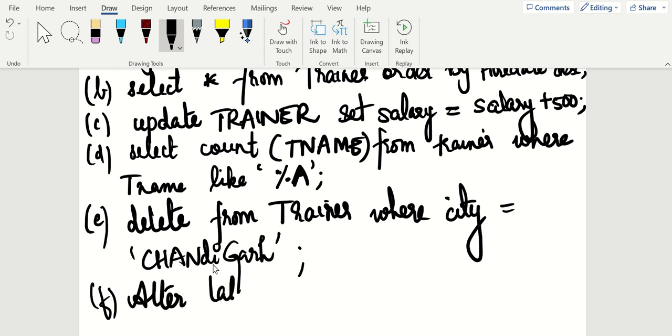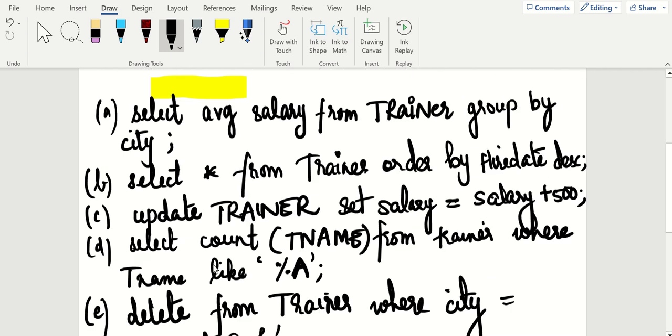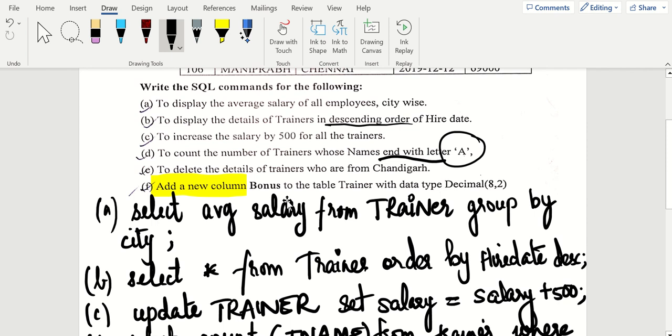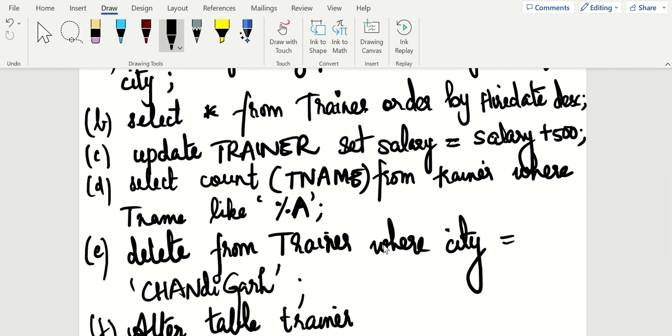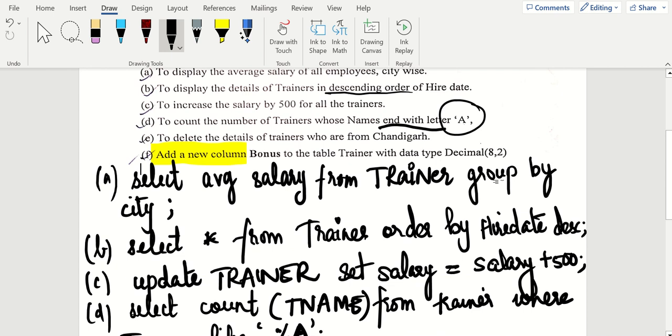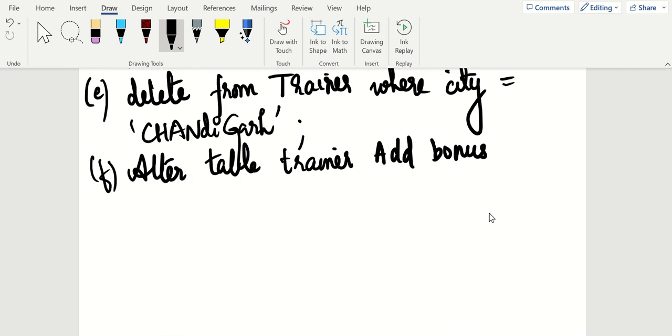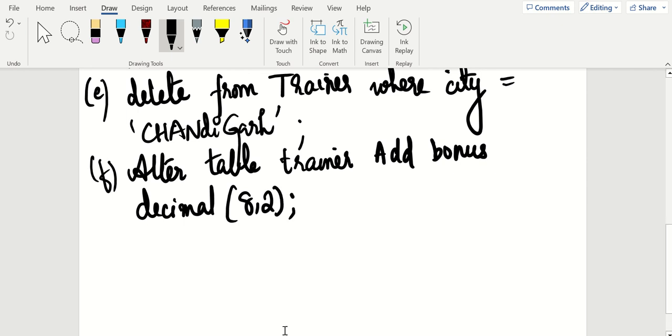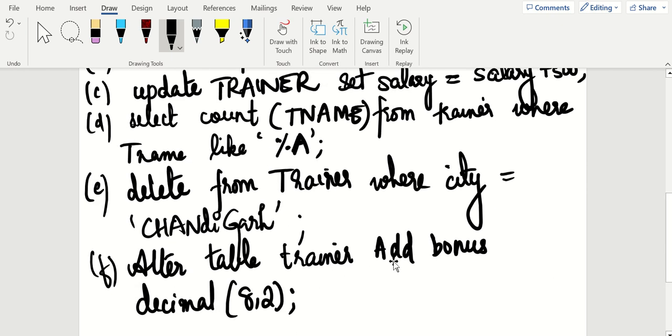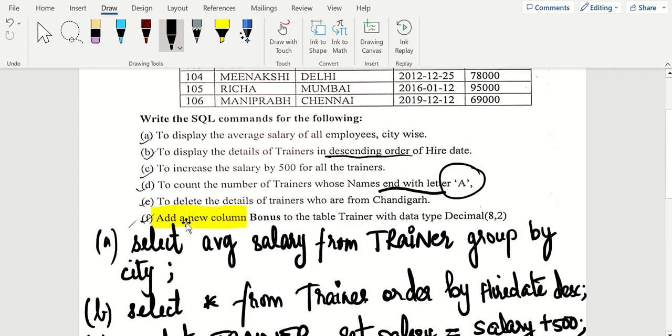Alter table trainer. Add a new column bonus to the table trainer. So alter table trainer, add bonus, then the data type. Data type is what? Decimal 8,2. Add bonus decimal 8,2. We're done. See, that's all. Alter table trainer, we want to add new column bonus.